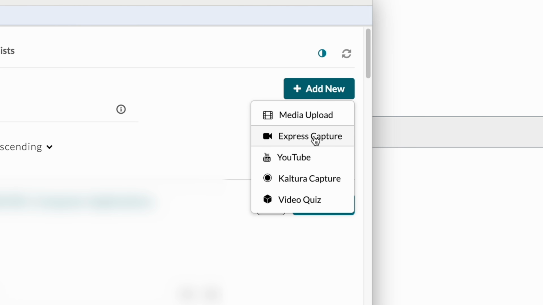So we're looking at the Express Capture for this particular example. And these will embed in the same way. So if you come back into the My Media repository to add new videos, then we'll be embedding them in the same way, whether it's a media upload, Express Capture, YouTube video, or Kaltura Capture from your desktop. So here we'll click Express Capture.